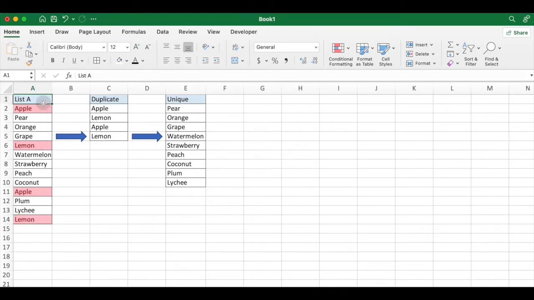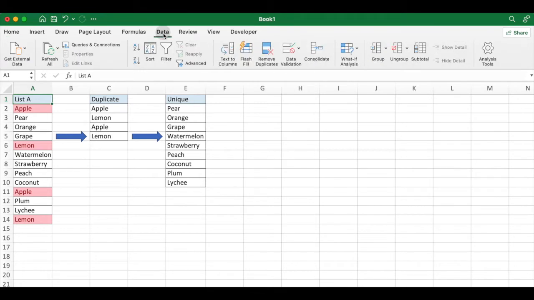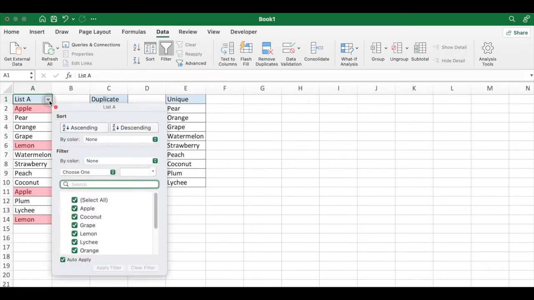Select A1, click Data in the ribbon, then click Filter in the Sort and Filter group. Click the filter arrow on A1 to load the filter settings. Select Filter by Color, by cell color or font color. Select the color one.